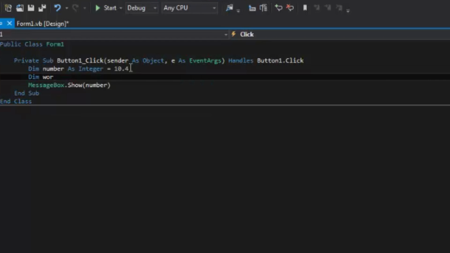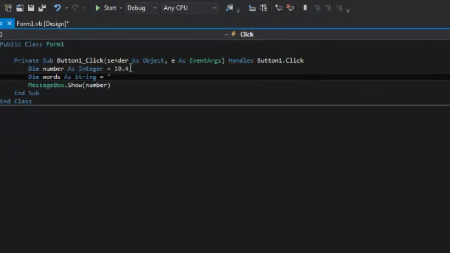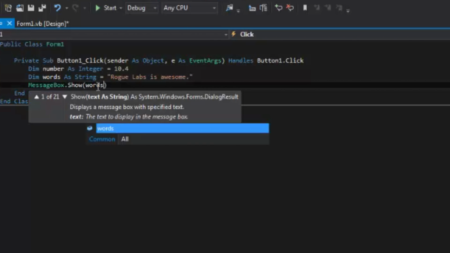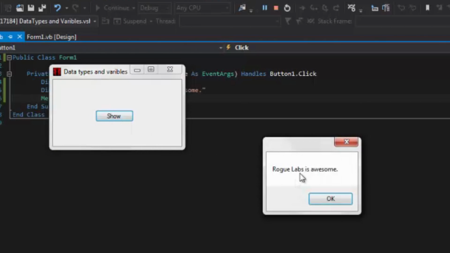Now, besides numbers, we can create variables that store words. So we're going to declare a variable called words As String, and we're going to set that equal to "Rogue Labs is awesome." And then you always need end quotes. Your strings will always be in quotations. So now you've declared a variable called words as a string, and we set it equal to beginning quote, Rogue Labs is awesome, end quote. And now we're going to change the parameters in the message box to the words variable. And now when you start your project, you'll see words shows up and it contains Rogue Labs is awesome.